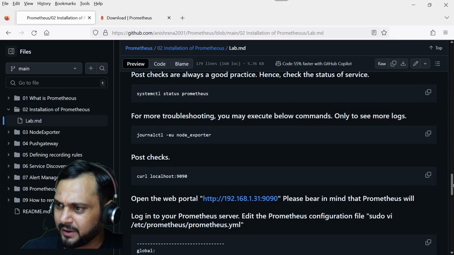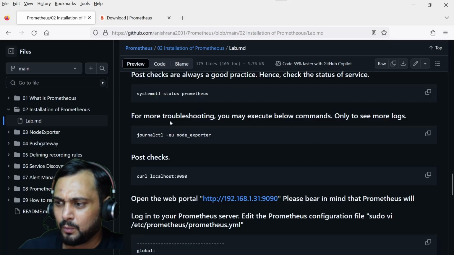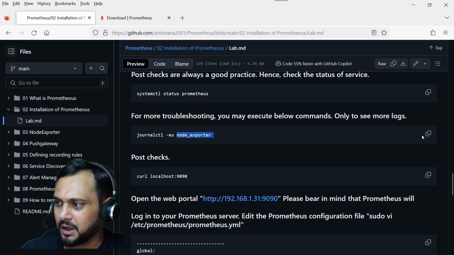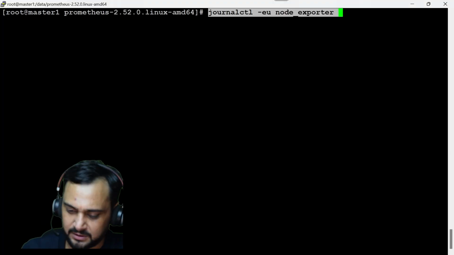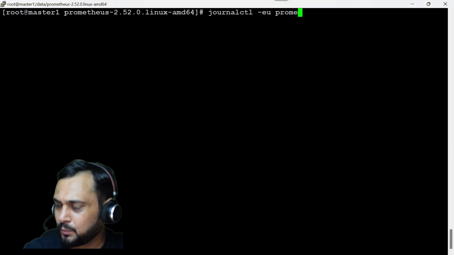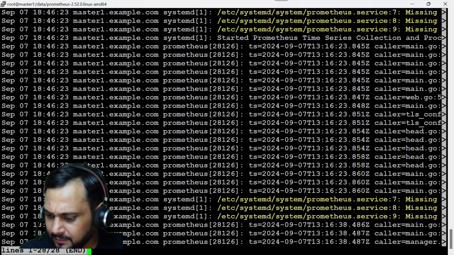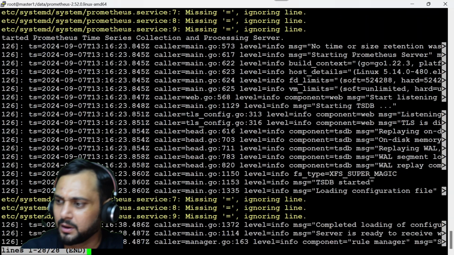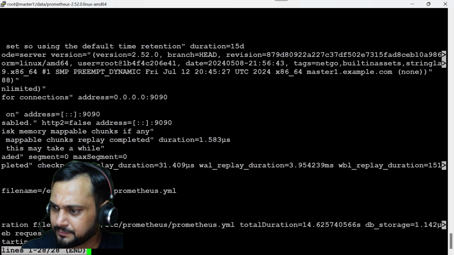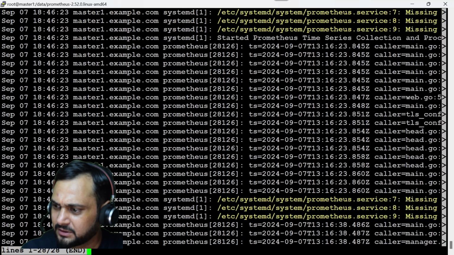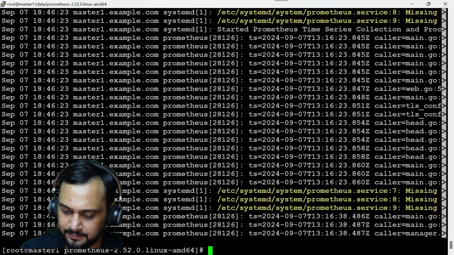After that, what we can do here for more troubleshooting, you may execute the below command journalctl -eu node exporter. I should move to Prometheus here. This is the mistake here. Prometheus.service. You can see all the values here, and to go to the right-hand side, just press the right arrow button like this. You will observe the full line here. When you go out, it's left here. Okay. Control C.